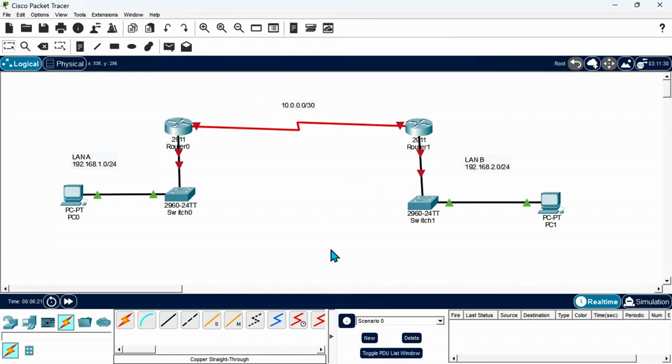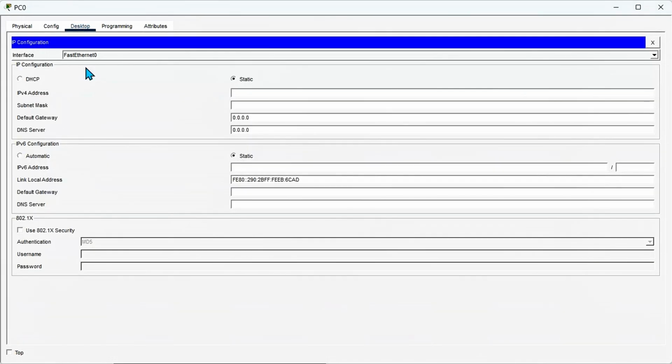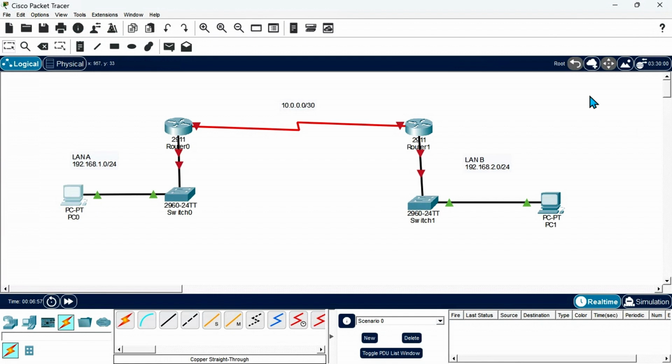Now let's configure the PCs. On PC0, I will set the IP 192.168.1.2, subnet mask 255.255.255.0, default gateway 192.168.1.1. This is the IP we will assign to router 0's G0/1 interface.